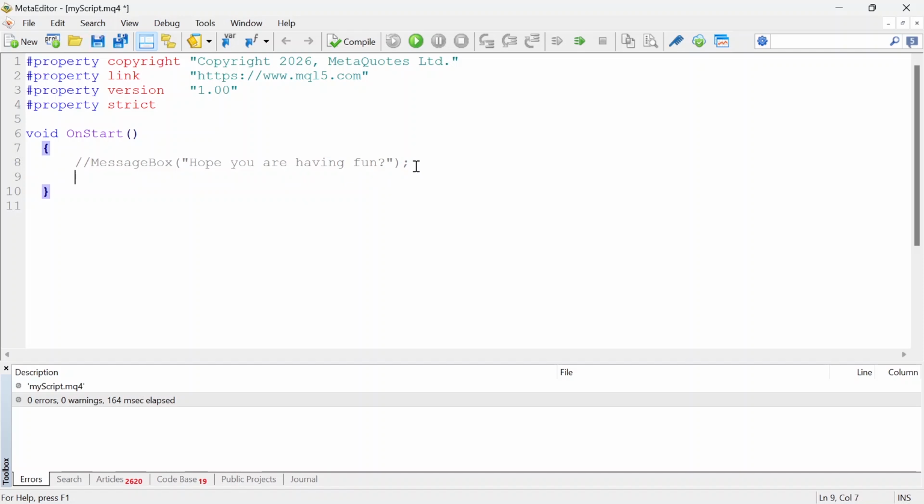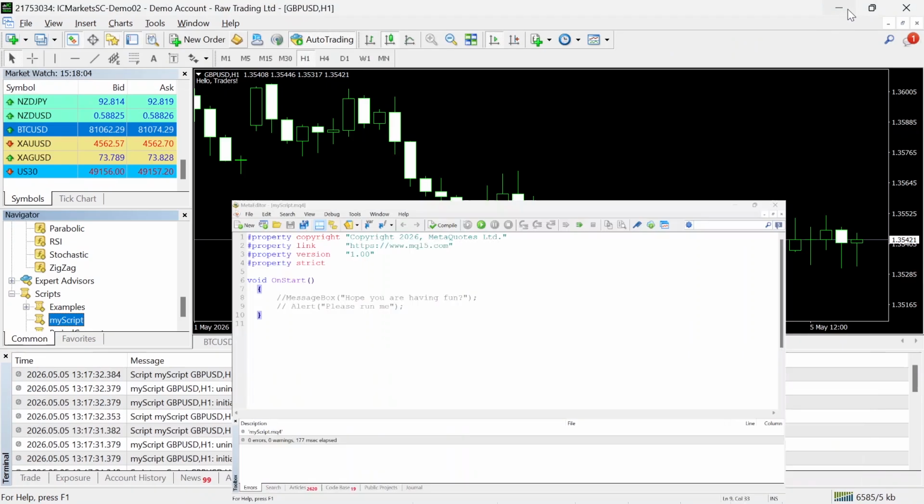If I have another one, maybe an alert, "please run me". Let's say "please run me", and I save and compile. This will still not be executed, and that is because it is a comment. I'm telling the compiler, please ignore this line. I can also write anything I like. I can write gibberish, I can write Russia, I can write whatever. It will also not be executed.